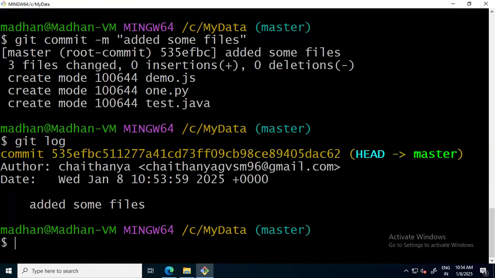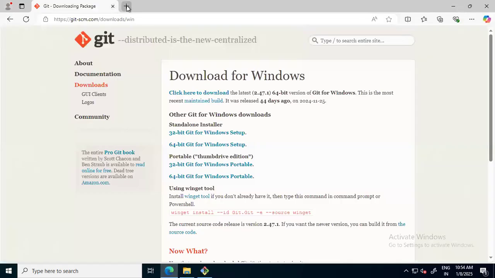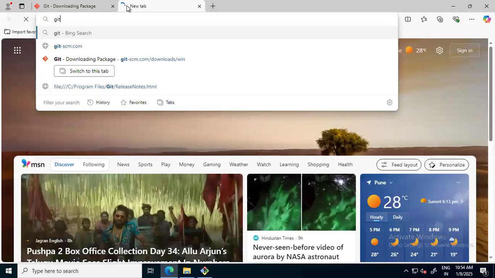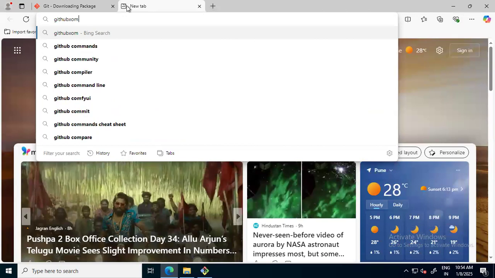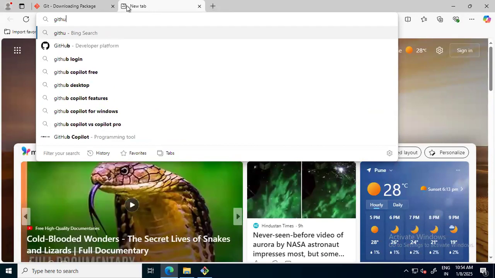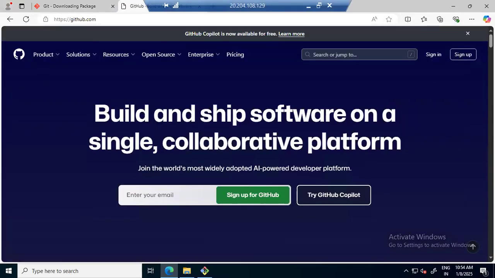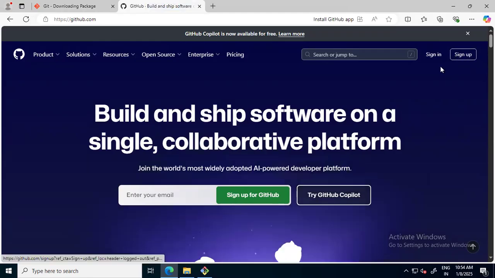Okay. Now I wanted to upload into the central repository. How to upload it in a sense? Log into your GitHub account. Okay. Just type github.com and then click on enter. You just sign up with this page, or if you have an account, it's well and good. If you don't have an account, just click on sign up and do it.